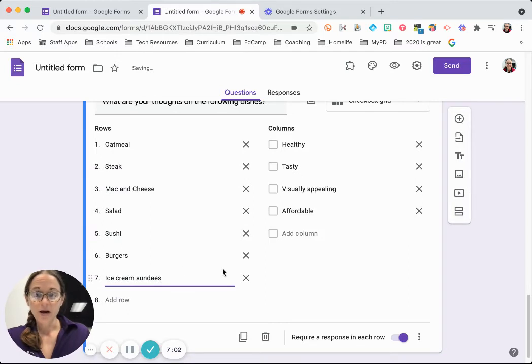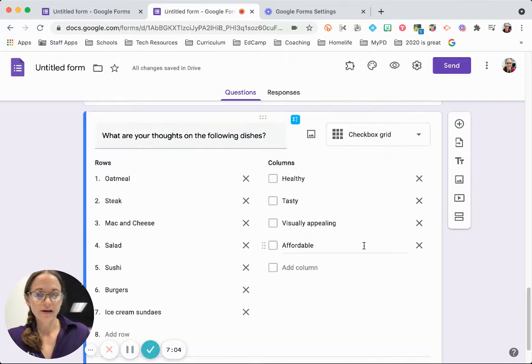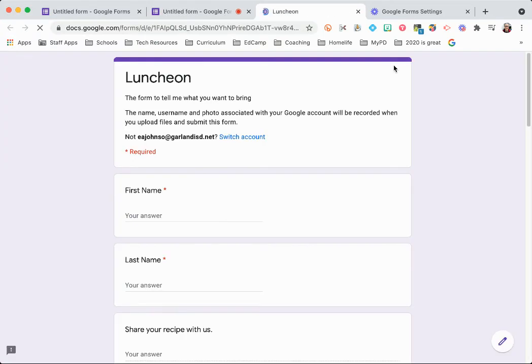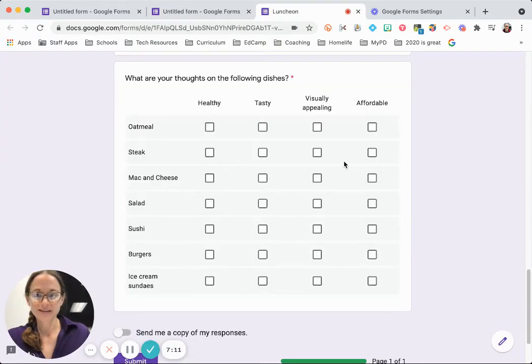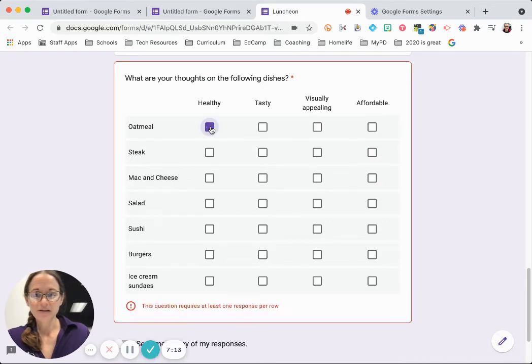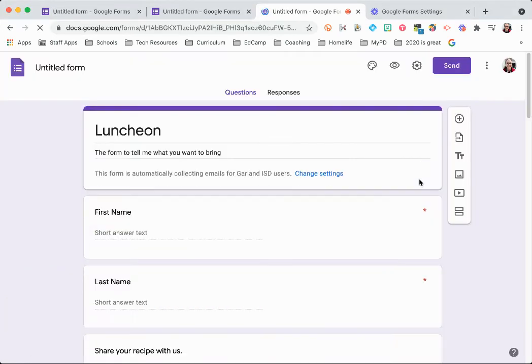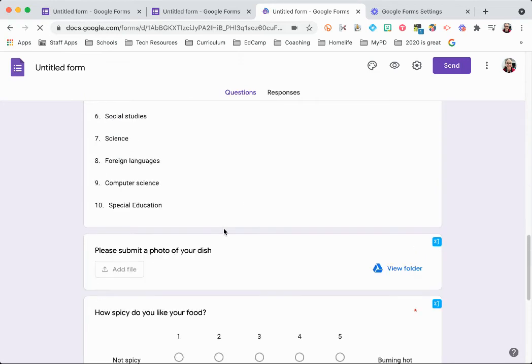All right. I'm going to preview this again so that you can see how this looks. It's going to make a grid, and they're going to choose which of those characteristics apply for each item. Isn't that cool? So we could say that oatmeal is healthy, and that it is tasty, and that it is affordable, but you know what? Not visually appealing. Of course, that's your opinion. That's my opinion. You could give me your opinion, and I could collect all sorts of opinions here. And they can check as many boxes as they want because they are check boxes. Yeah. Let me go back to edit.